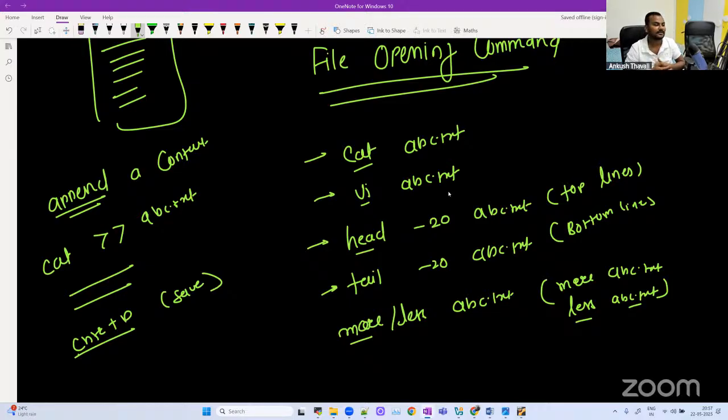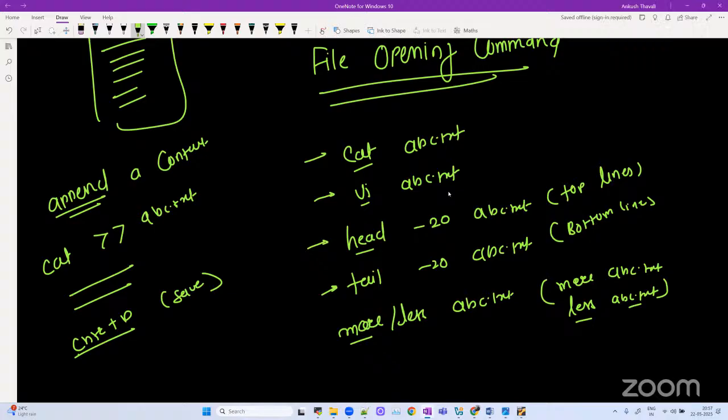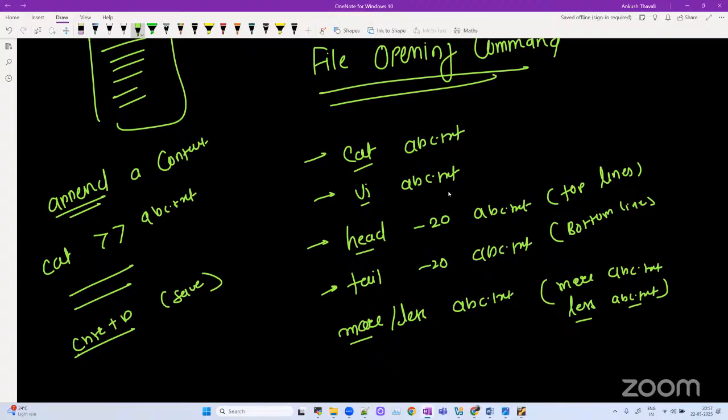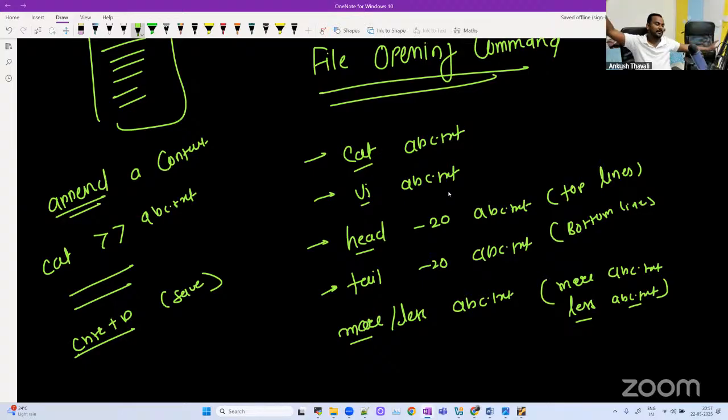Is it clear? So what is the difference between more and less? Both are the same. More does not have as many features. Let's say you want to go back, that is possible with the less command. More will always go in the forward direction. With less, you have features like going back, and you can do all those things.